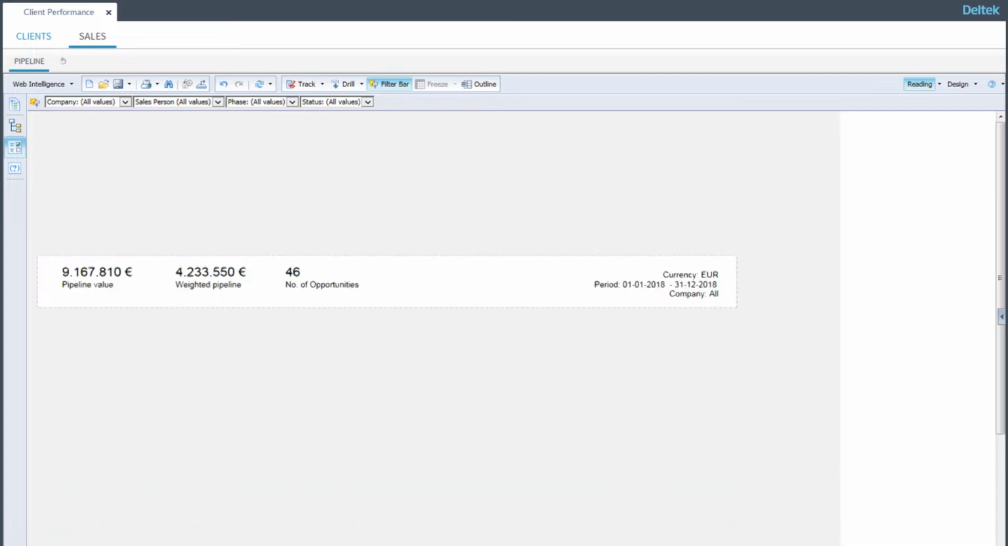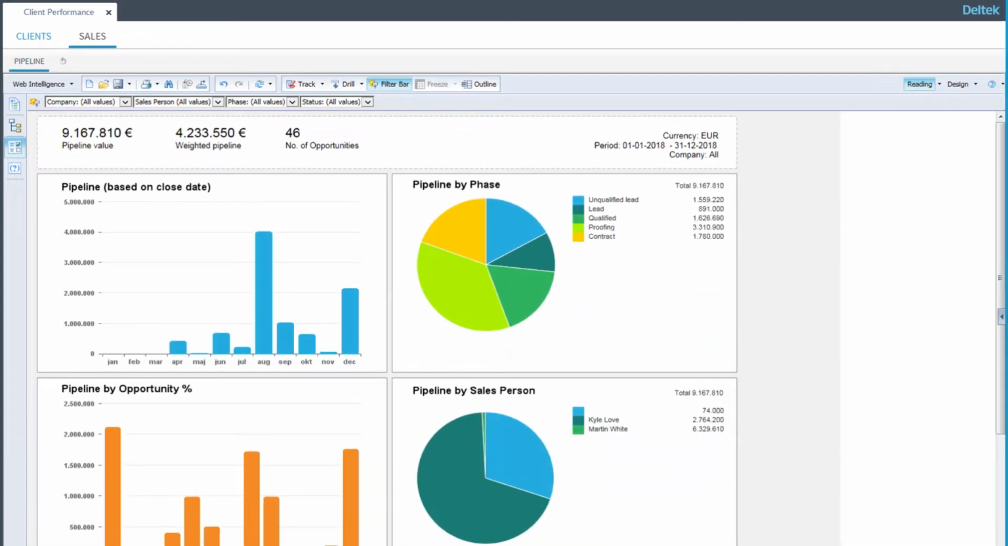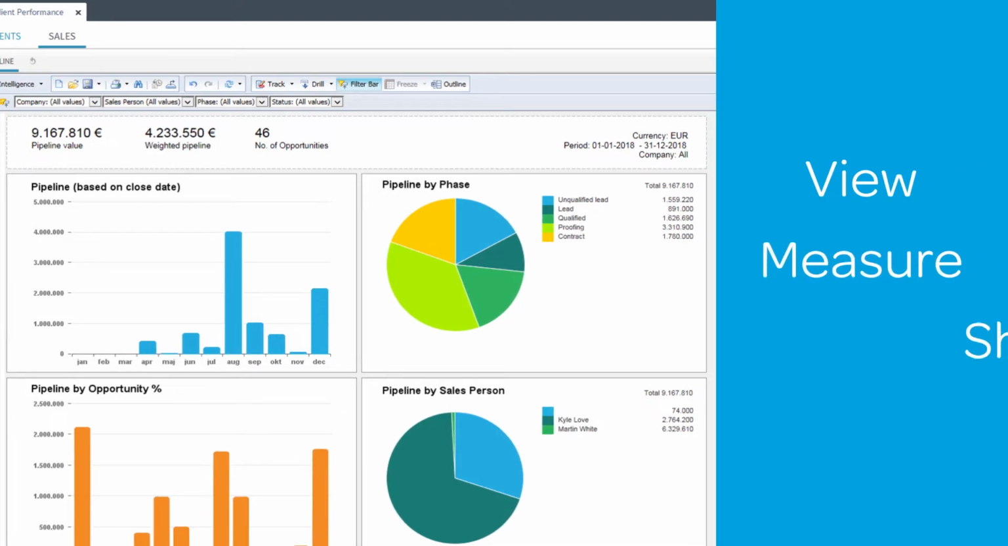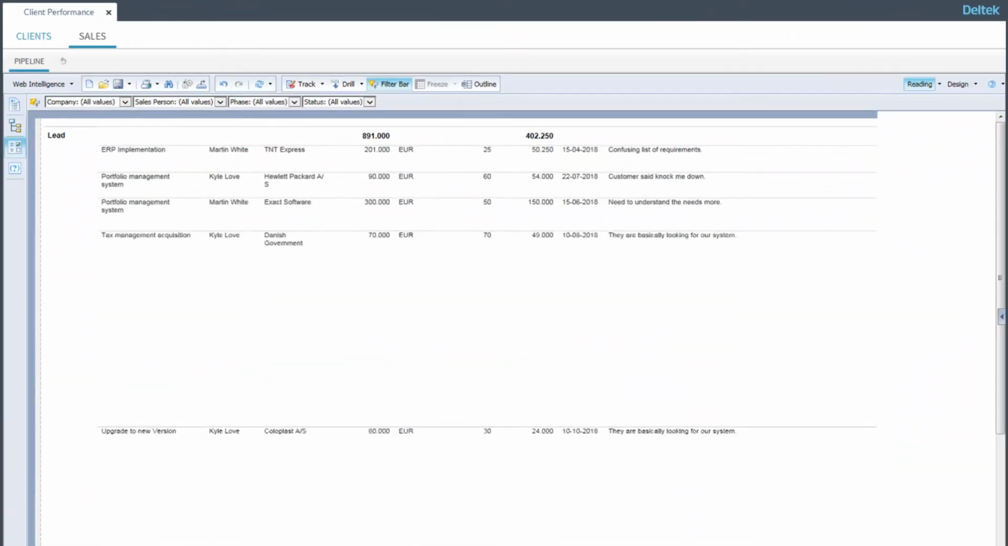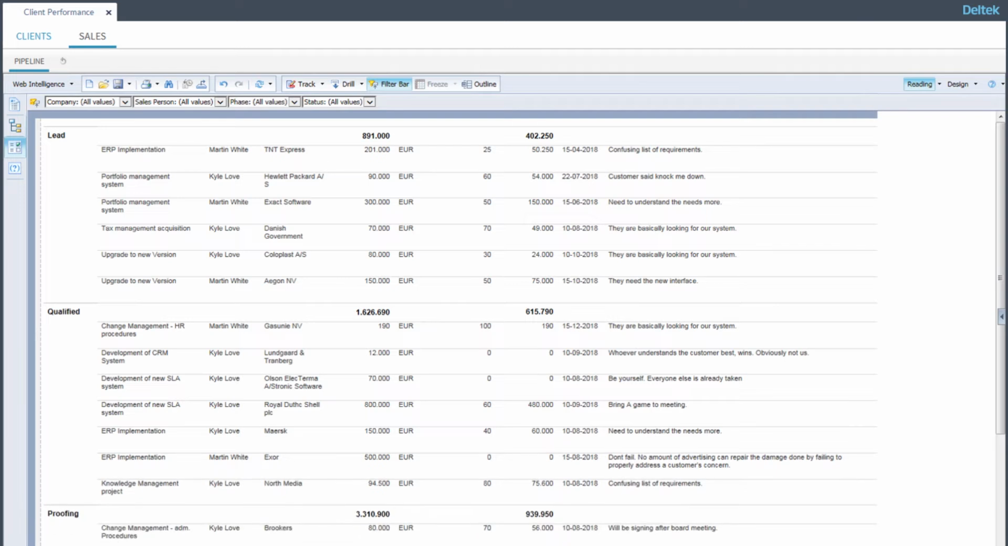CRM capabilities within your system provide data required for pipeline management, but you need to view, measure, and share it as quickly and efficiently as possible. With accurate and instant data, Maconomy's sales dashboard enables you to ensure pipeline control, keeping your team focused on pursuing the most valuable business.